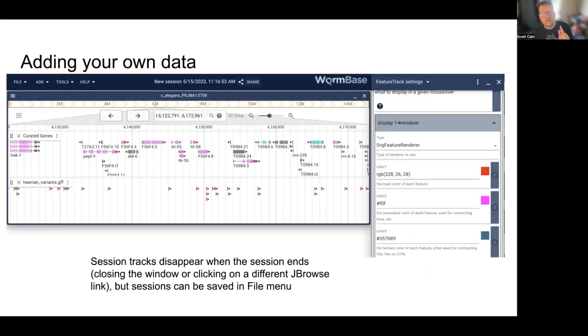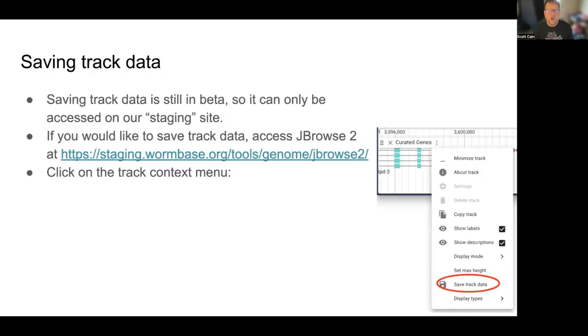But one thing I want to point out is sessions. It creates a session track. I said that, but I want to make sure that it's clear that session tracks disappear when the session ends. So if you close the window or click on a different JBrowse link, it wipes out that session. But you can save a session in this file menu and then add it back later. So if you've got your own data and you really like the way it looks, you spent some time configuring it and it's useful data, you can save that session and then reopen it again later and not have to recreate all those tracks.